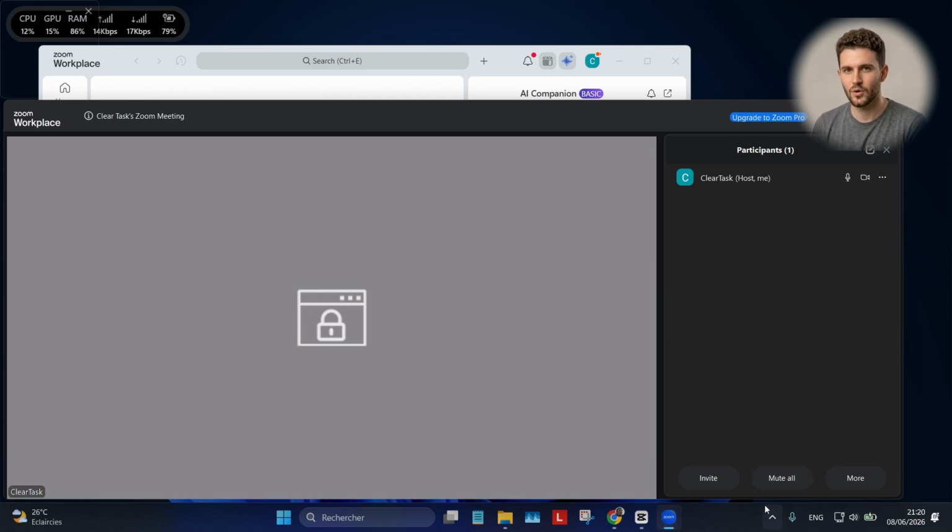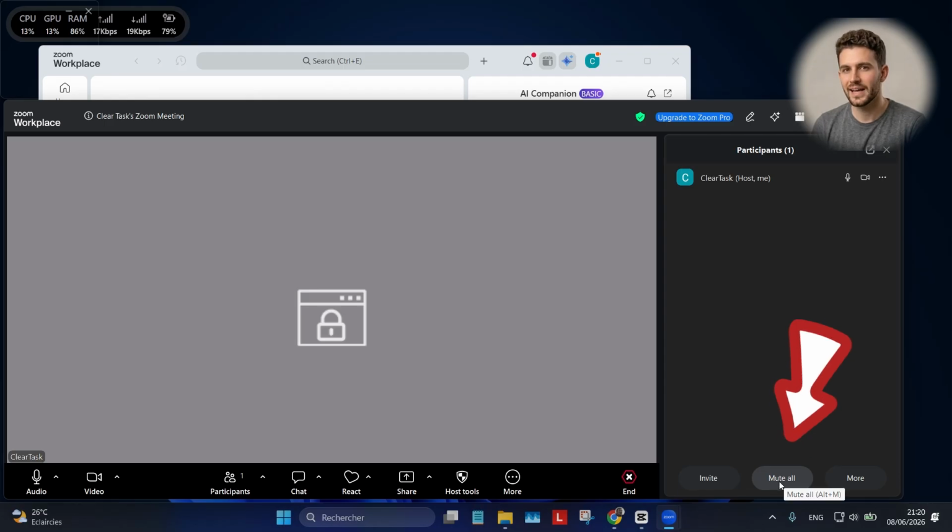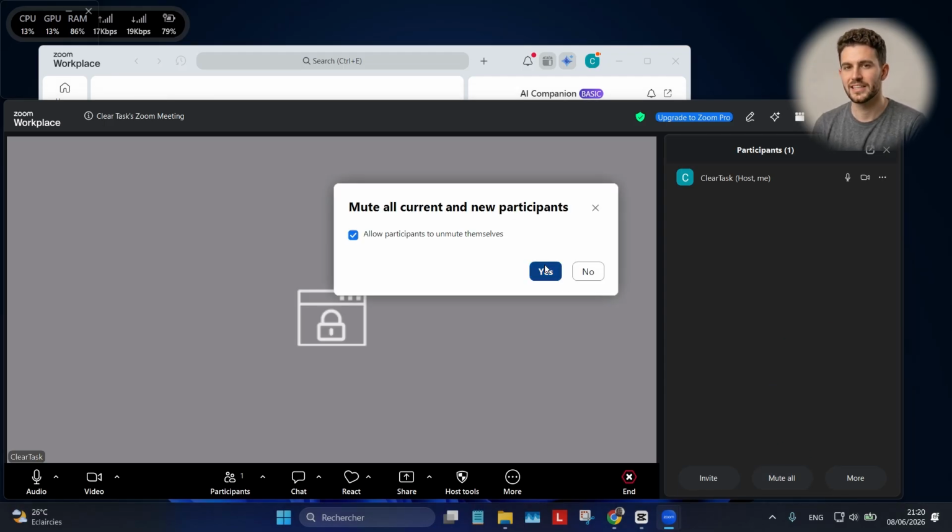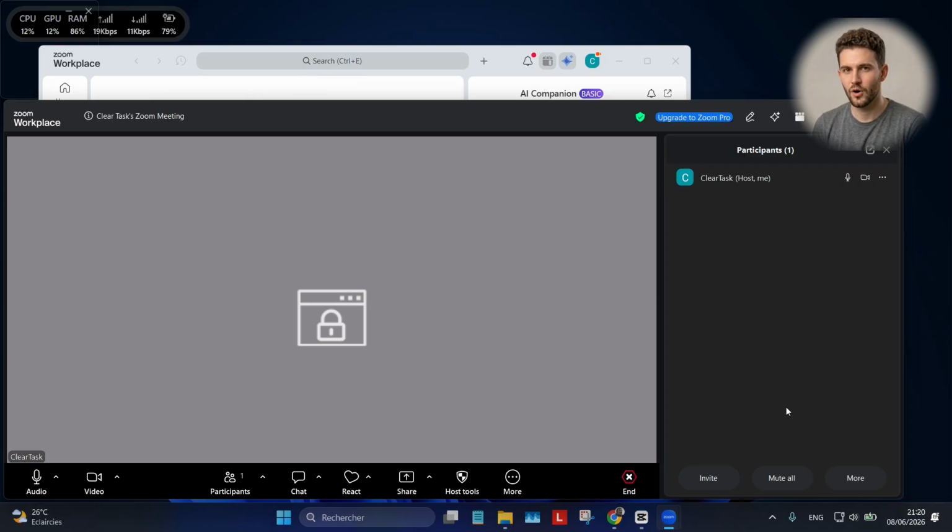At the bottom of the panel, you will find the Mute All button. Clicking this instantly mutes every participant, which is perfect for keeping the focus on the main speaker during large presentations.